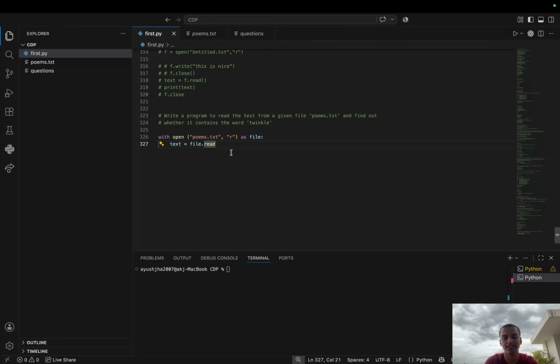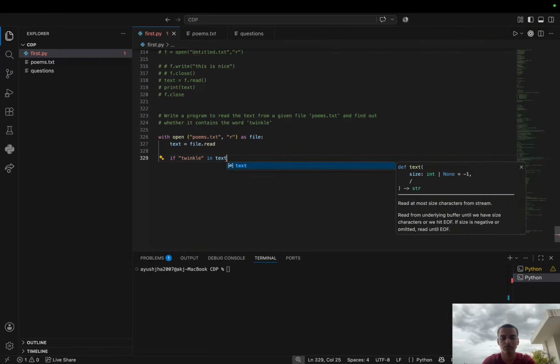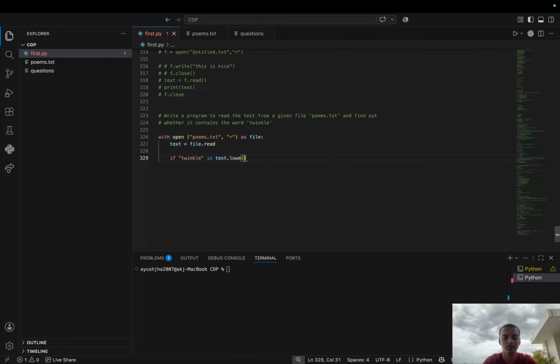ठीक है, अब हमें क्या करना है, चेक करना है. अब हमारा चेक वाला मेन काम आ रहा है. तो इफ वाला आ गया ना, इफ एल्स वाला. तो इफ ट्विंकल इन टेक्स्ट डॉट लोअर. लोअर इसलिए कि बताता हूँ एक सेकंड. प्रिंट द वर्ड. ये बस एक्स्ट्रा काम है, हमारे को ऐसे काम नहीं है इसका, वरना सिर्फ यस या नो पे हो जाता. प्रेजेंट इन द फाइल. ठीक है.